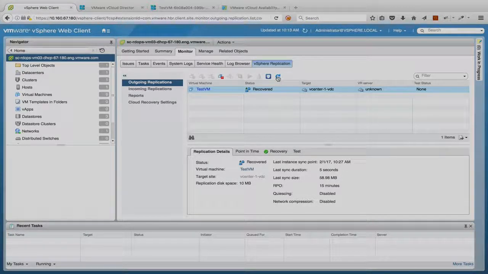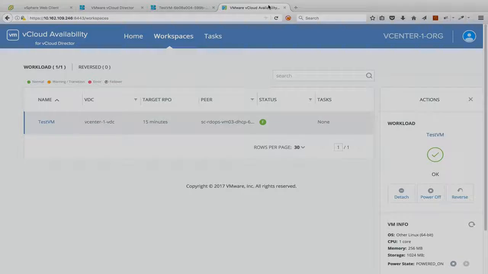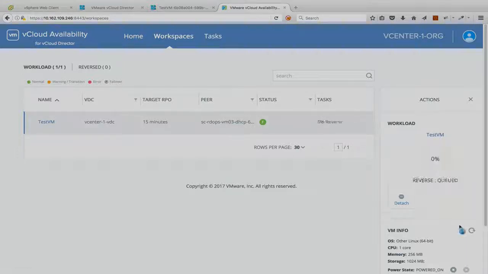After the outage at the tenant data center has been resolved, the user can use the portal to reverse the direction of replication back to the tenant data center. Pressing the reverse button makes the tenant data center the new DR target. The replication runs as a background task.